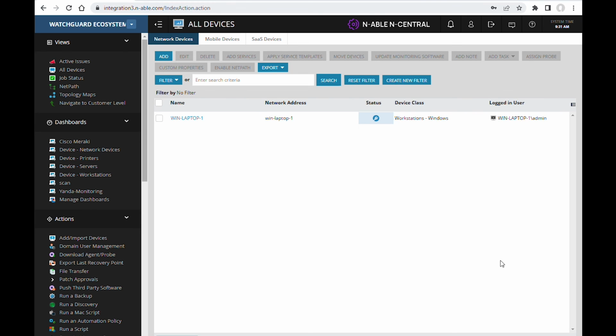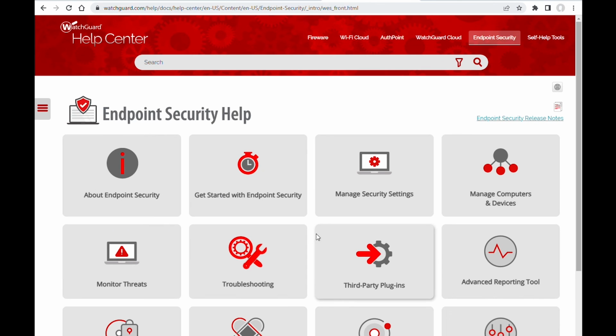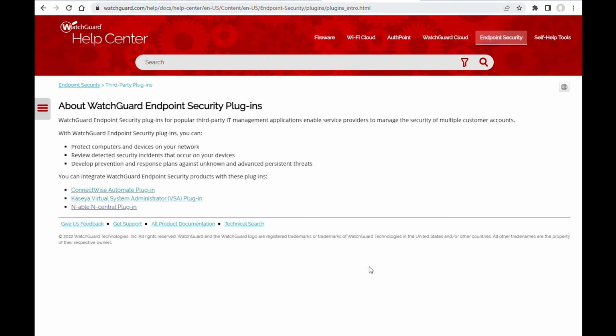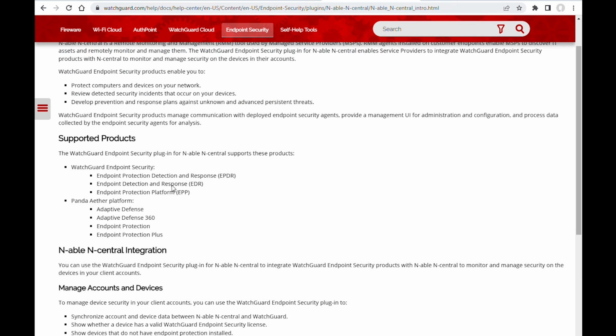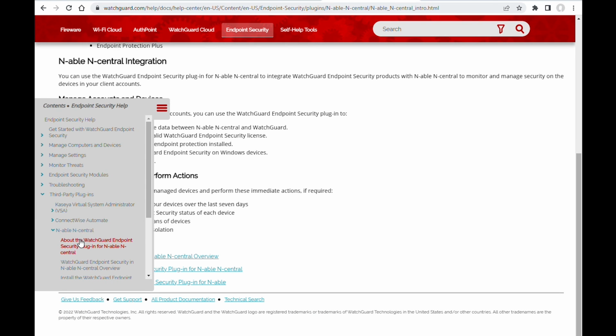Should you require more information, please visit WatchGuard Help Center, click on Endpoint Security Help, Third-Party Plugins, N-able N-Central plugin, and you can get detailed instructions on how to operate with this integration.